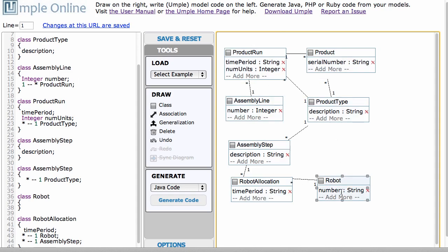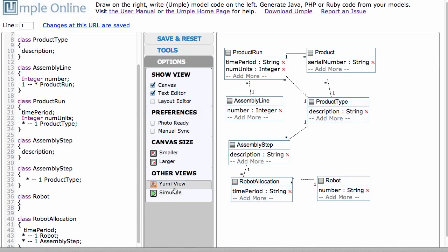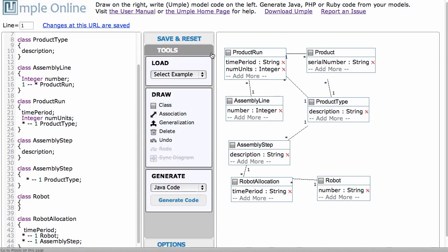I shifted everything a little bit to the left because I want to add a few more classes. And I used the options in UMPL Online. I said make the canvas a little bit larger in order to make sure everything fits, because we're going to add some classes in this area. Let's take a look at what we have to do next.